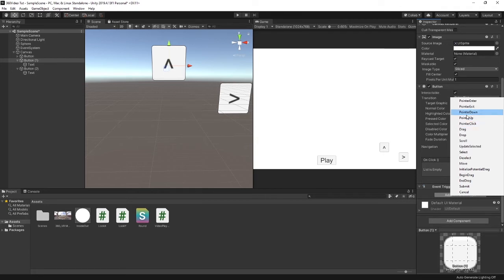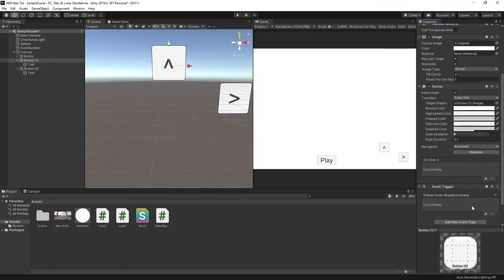Okay. So what we want to do is, when the pointer's down, we want to be able to rotate the camera in the specified direction. So we're going to have to create some new scripts that move away from using the mouse, and instead use these particular scripts. So that's in fact what we're going to do.